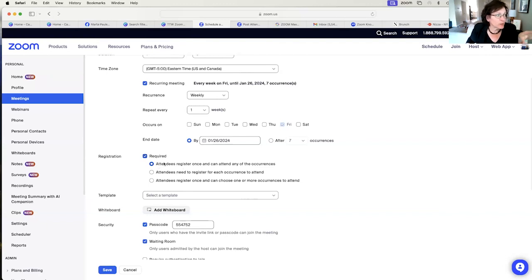So you can see here, once you do required, since we have more than one occurrence, it says attendees register once, and then they can attend any, or attendees need to register for each occurrence. This is up to you. Or attendees register once, and then they can choose which one they want. So Zoom is just giving you the ability to say which one you want.